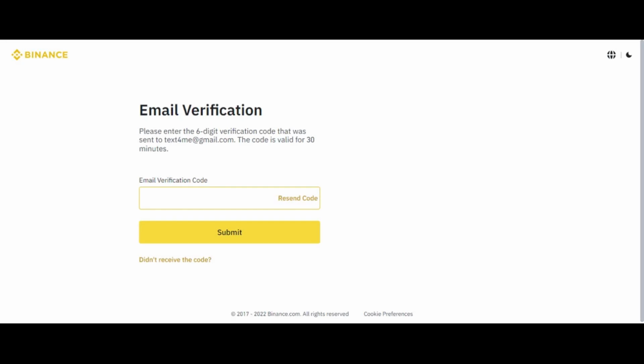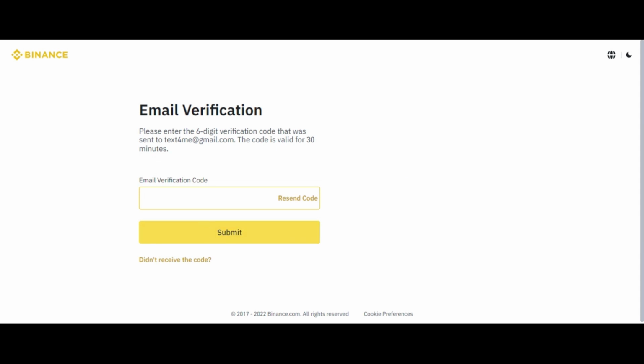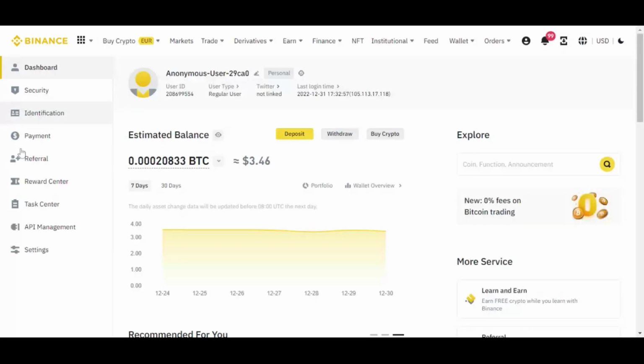Check your email inbox to copy the code sent from Binance. Enter the email verification code sent to the email you used in signing up. Check your email to copy the code and paste it on the Binance page and click on Submit. After entering the code sent to your email on the Open Account page, you can now access your dashboard.